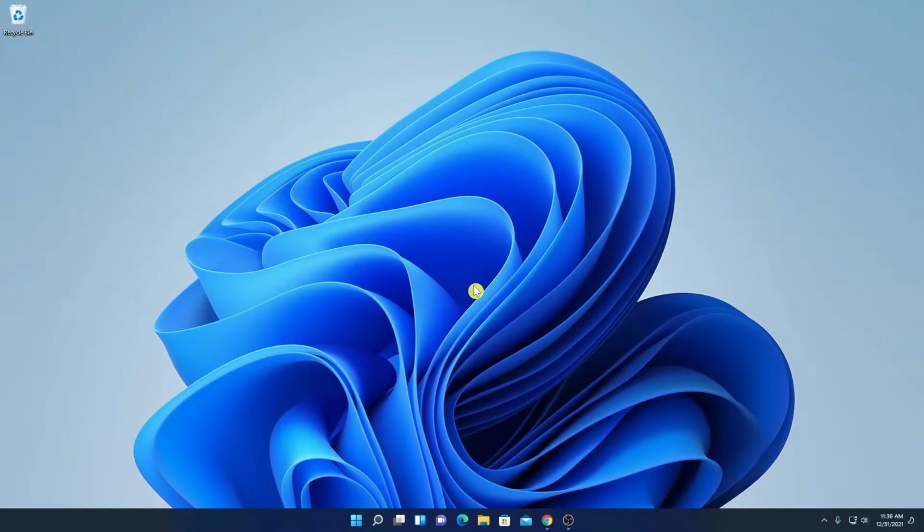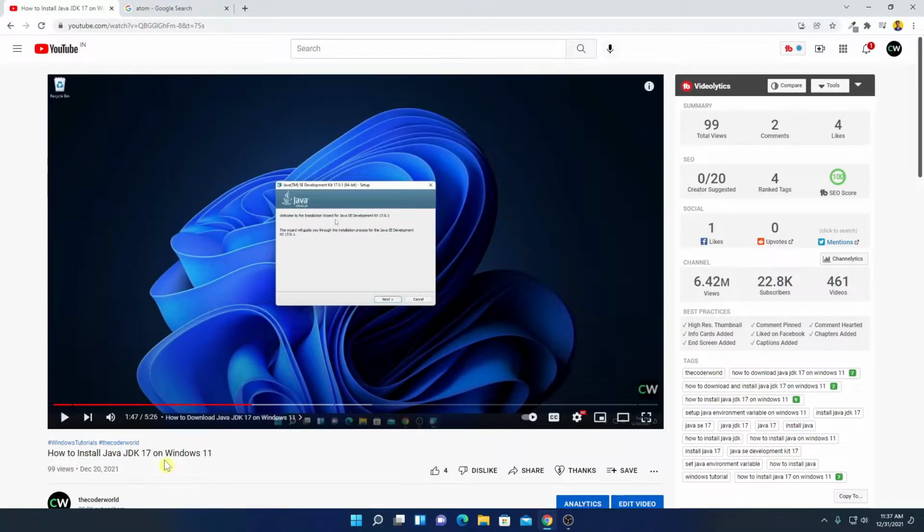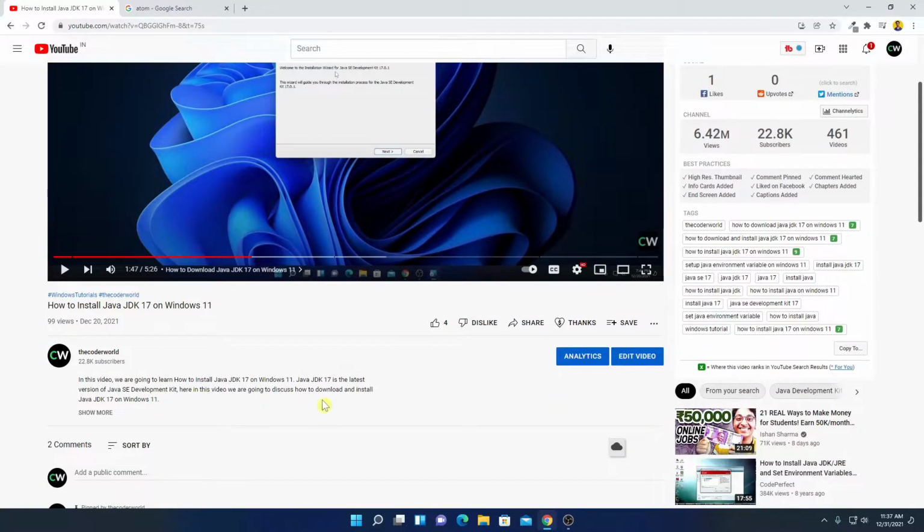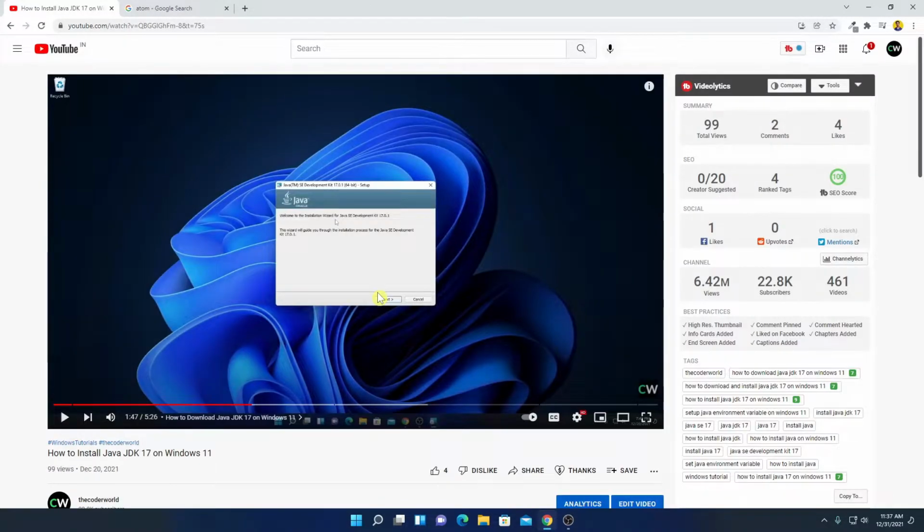In order to set up Atom IDE for Java development, first of all, we have to install Java JDK. I already have a video on how you can install Java JDK 17 on Windows 11. You can watch this video to know how you can install the latest version of Java JDK. You will get the video link in the I button, or in the description box. And after that, you have to download Atom editor.